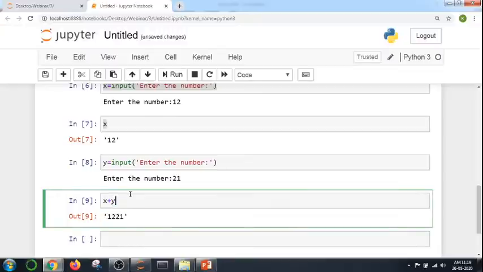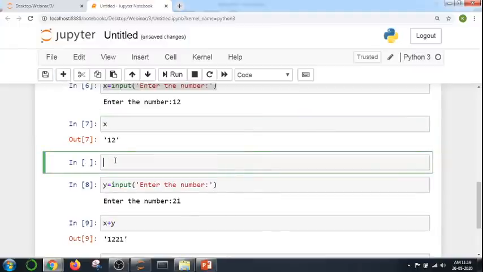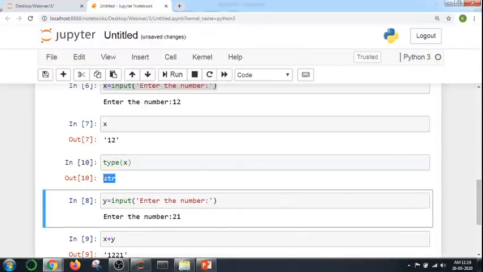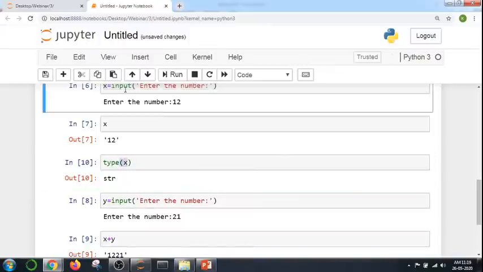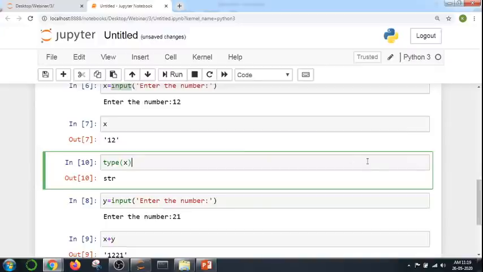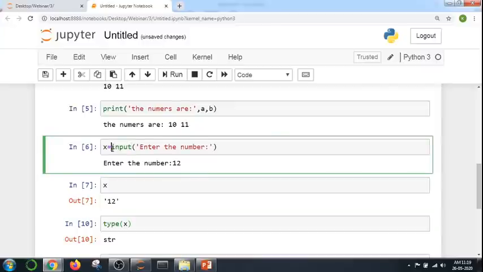Why? Because if you declare any value using the input function, it will be stored as a string type only. Anything you store using the input function will be stored as a string. But if you want to save it as an integer type, you use int, open parenthesis and close parenthesis.